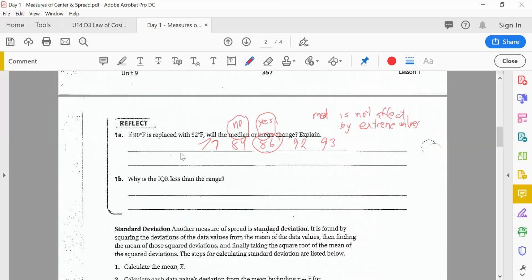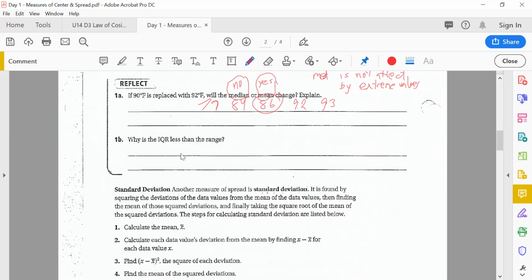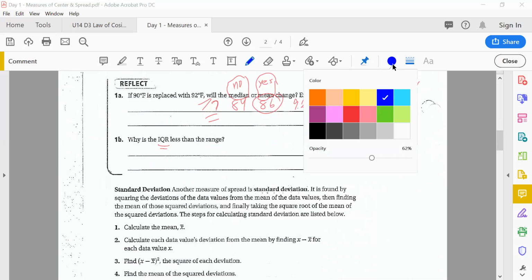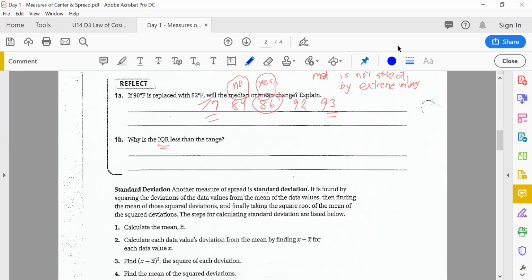And by extreme, 92 is not extreme by any stretch of the imagination, but the middle number remains as the middle number. Why is the interquartile range, by the way, IQR stands for interquartile range, why is it less than the range? That's kind of obvious. The range is the absolute max minus the absolute min, which are these numbers. And the interquartile range just represents these two numbers, third quartile and first quartile, the average of those.